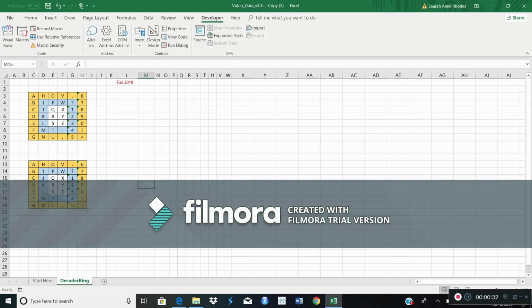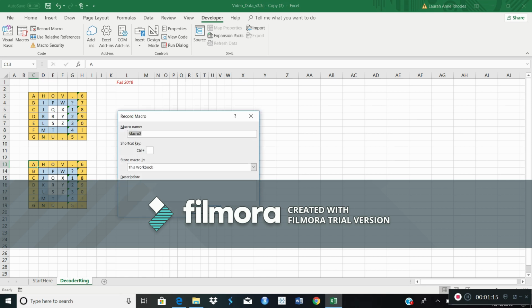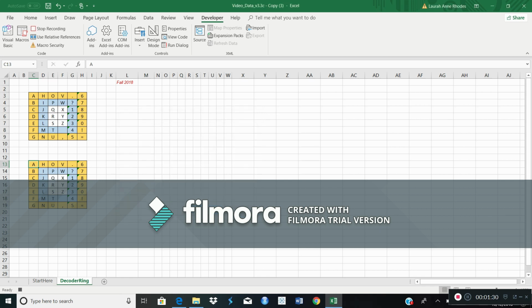For this macro, we're going to create a macro that takes the information in the yellow squares and moves it one cell counterclockwise. And the information in the blue cells are going to move one cell clockwise. And the information in the middle white cells isn't going to move at all. We're going to click the Start button at the bottom to start recording. And we're just going to name this macro Shift. We're going to give it a shortcut of B and start recording.